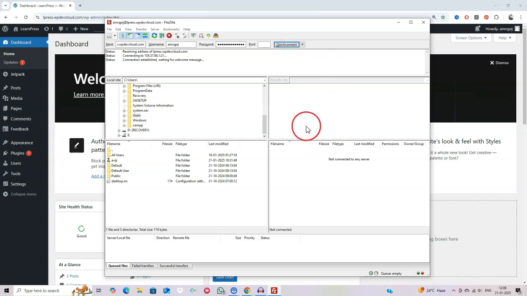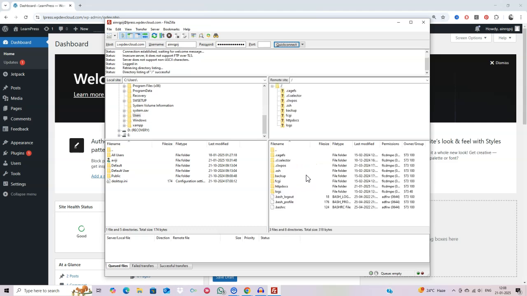Edit php.ini. Find the php.ini file in the root folder. This sets the maximum execution time to 300 seconds. Save the file and refresh your site to see if the issue is resolved.